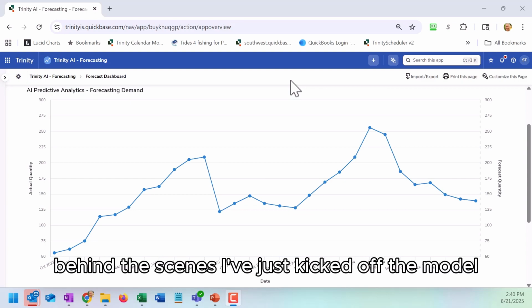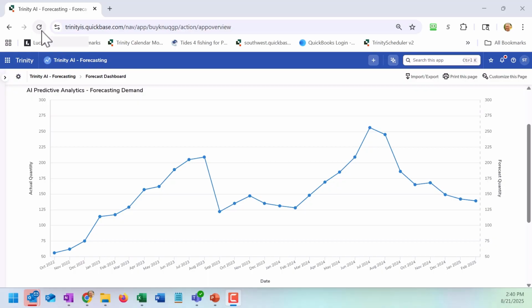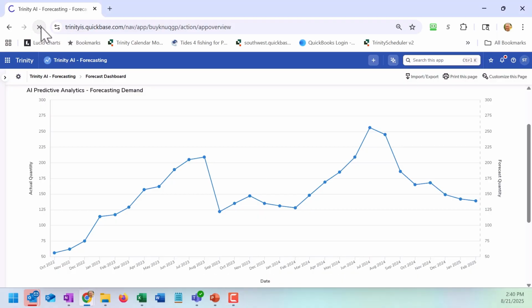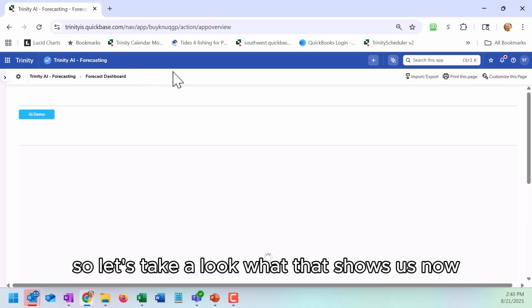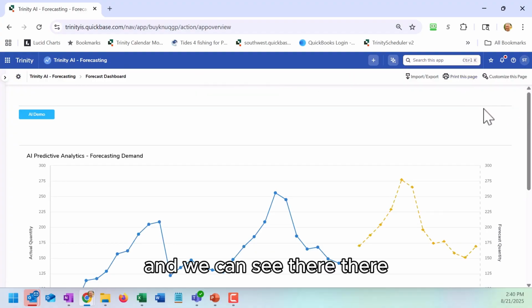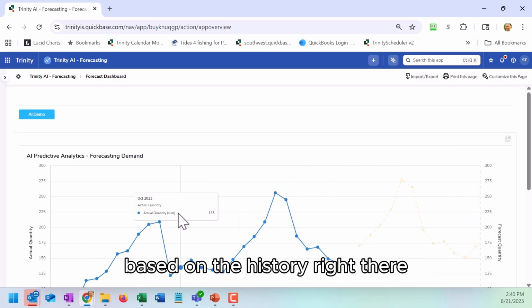Behind the scenes, I just kicked off the model, and it says it's ready to display the information. And we've asked the model to project the next 12 months based on this data. So let's take a look at what that shows us now. And we can see there the next 12 months of forecasted data based on the history right there.